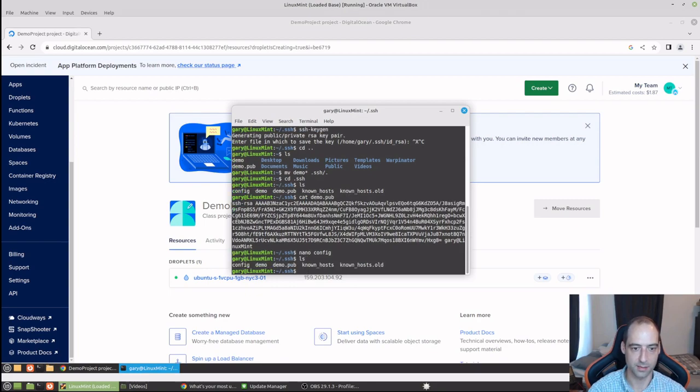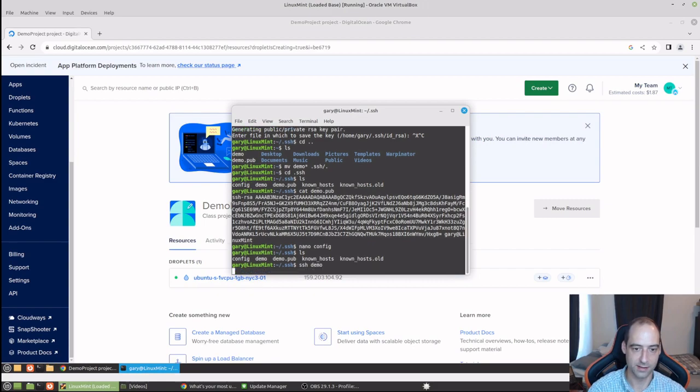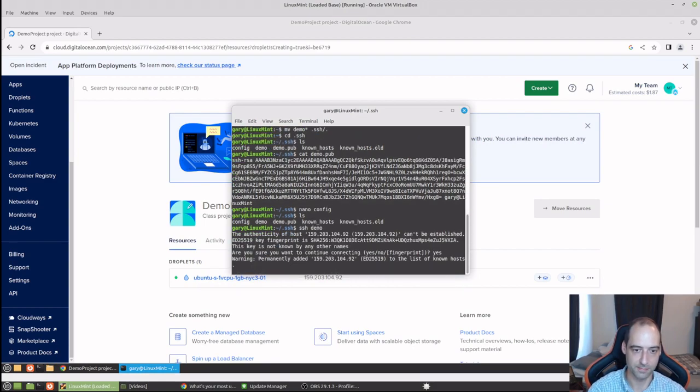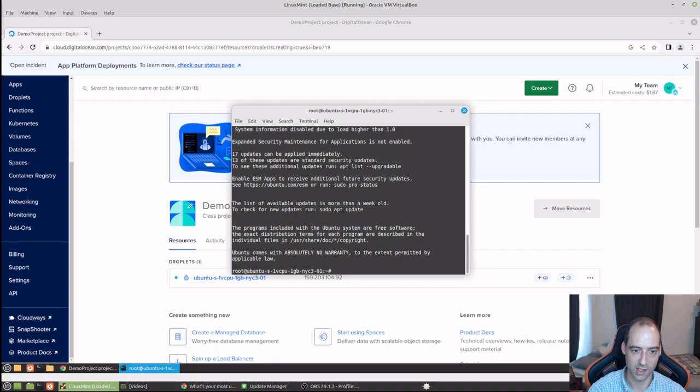I just want to double check that that is indeed the name of my private key. So now I should be able to use ssh demo for shorthand. I could also do root at and then the IP address shown here, but I'll go ahead and use my config file and SSH to demo. All right.